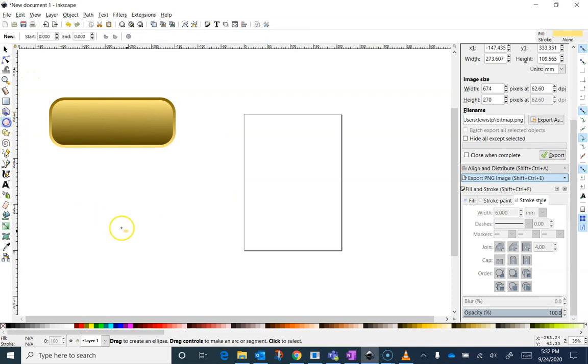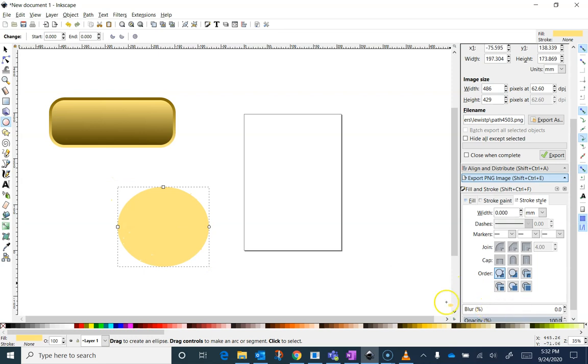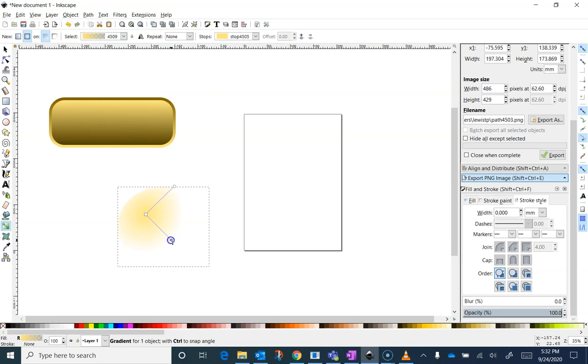Let's try again. I'm going to do a circle this time. You can see the circle is still set to that light yellow color, but I could do a gradient by going to gradient. This time I'm going to choose fill gradient, and I'm going to choose a radial gradient, and I'm going to start from the center. I'm going to start from a spot right here where maybe that's the highlight. I'm going to go outwards.